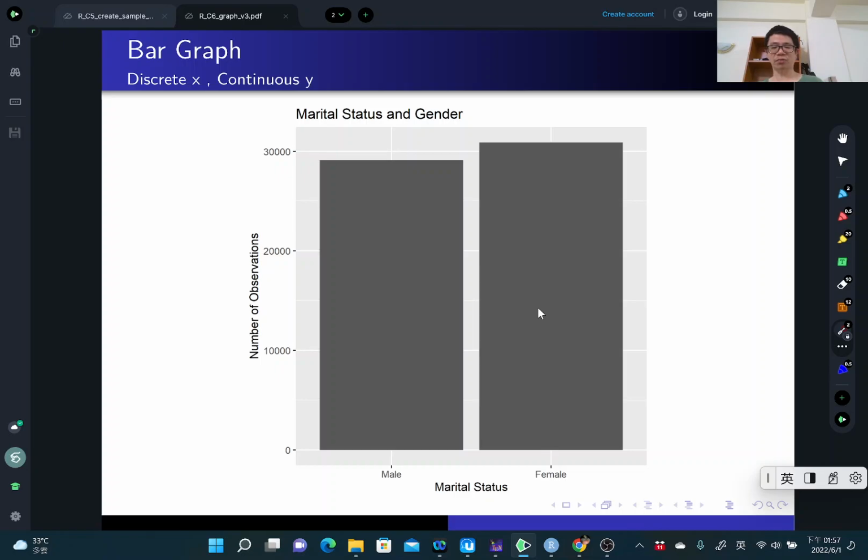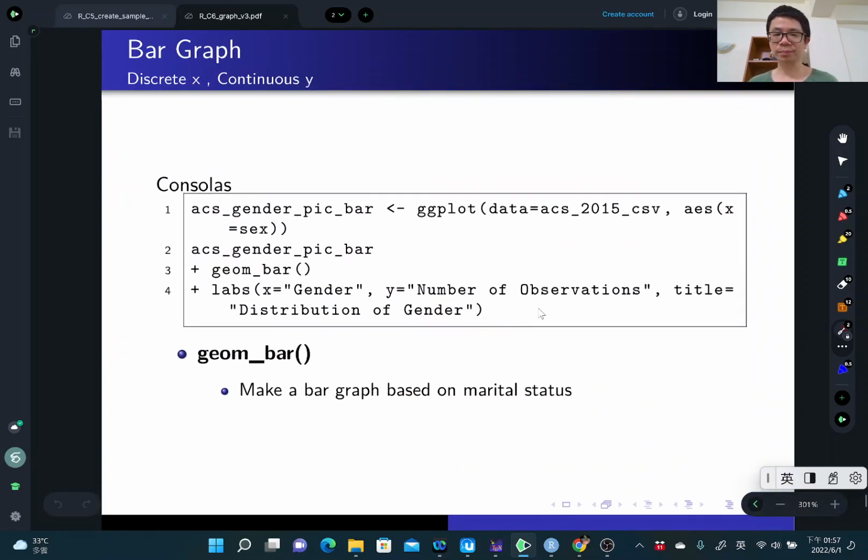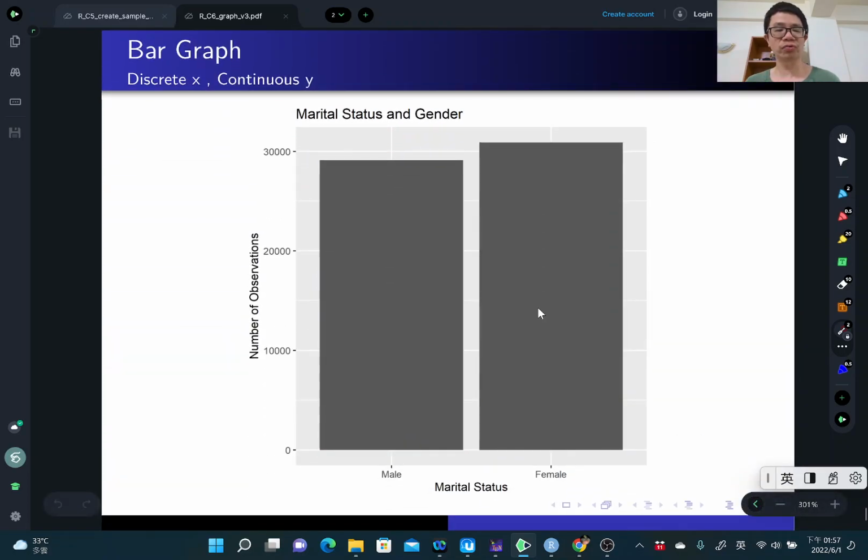Okay, that's all for the graphs when you use R. But you can learn by yourself to know more about the Gmo functions. So the logic is you create a basic graph plus some layers, some Gmo functions. And that can help you add other components to customize your graph. Okay.